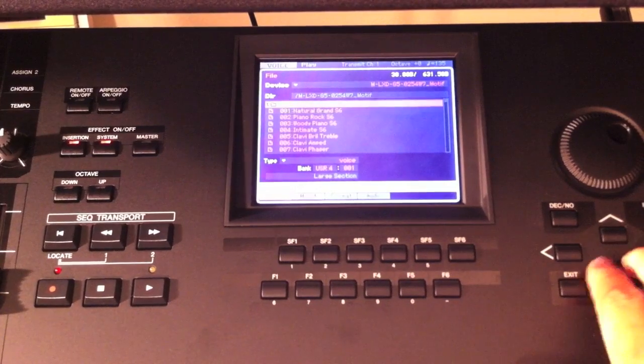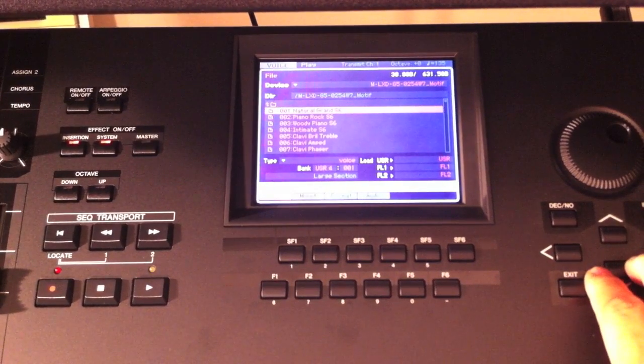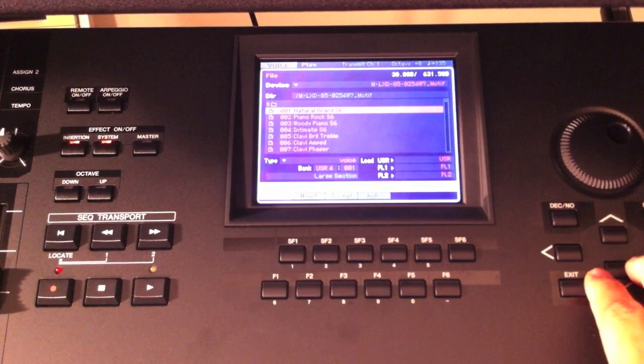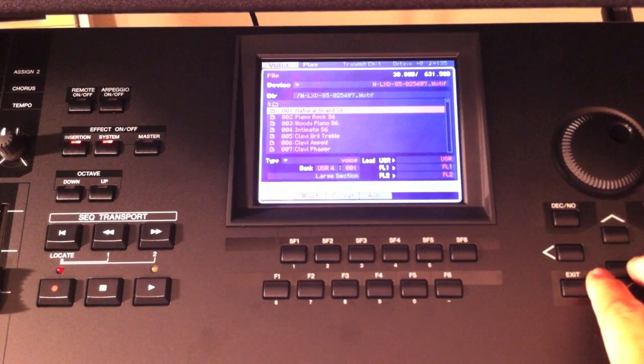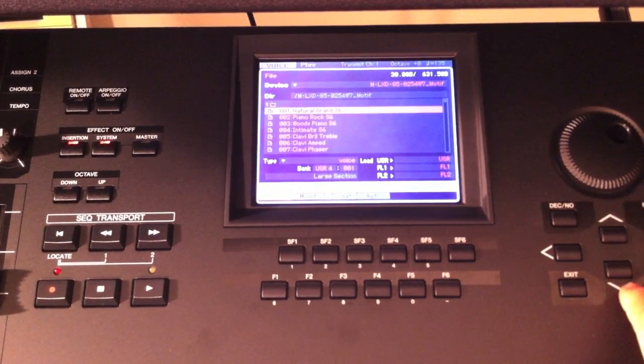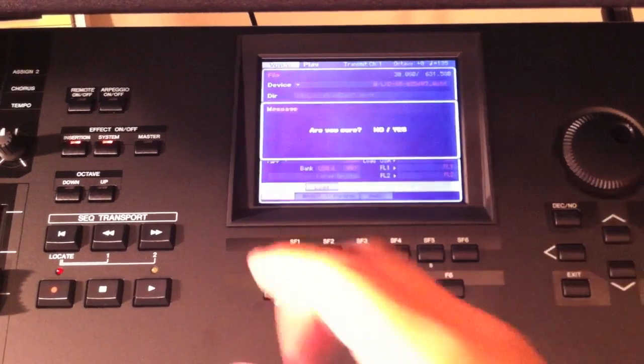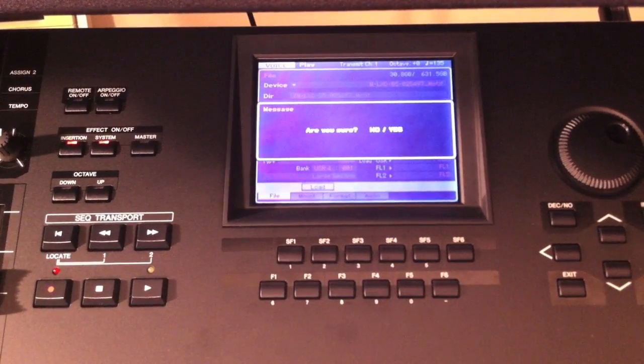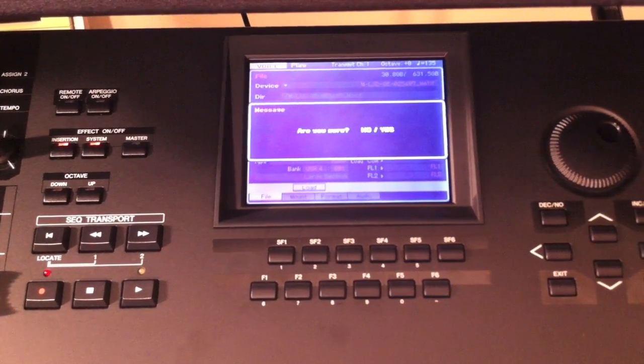Say I'm going to load the Natural Grand S6. So this is from User Bank 1, Preset 1. And I'm going to load it to User Bank 4, Preset 1. So I'm loading this piano. I hit load. Are you sure? Yes. Oops. Yes.